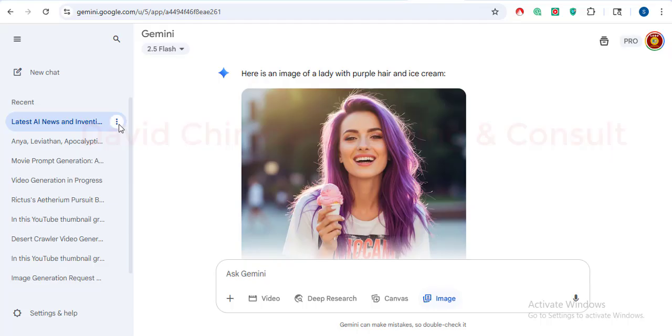If you want to rename your work so that you can easily access them, you just tap on these 3 vertical dots and click on rename and give it a name so that you can easily access your work anytime, any day.